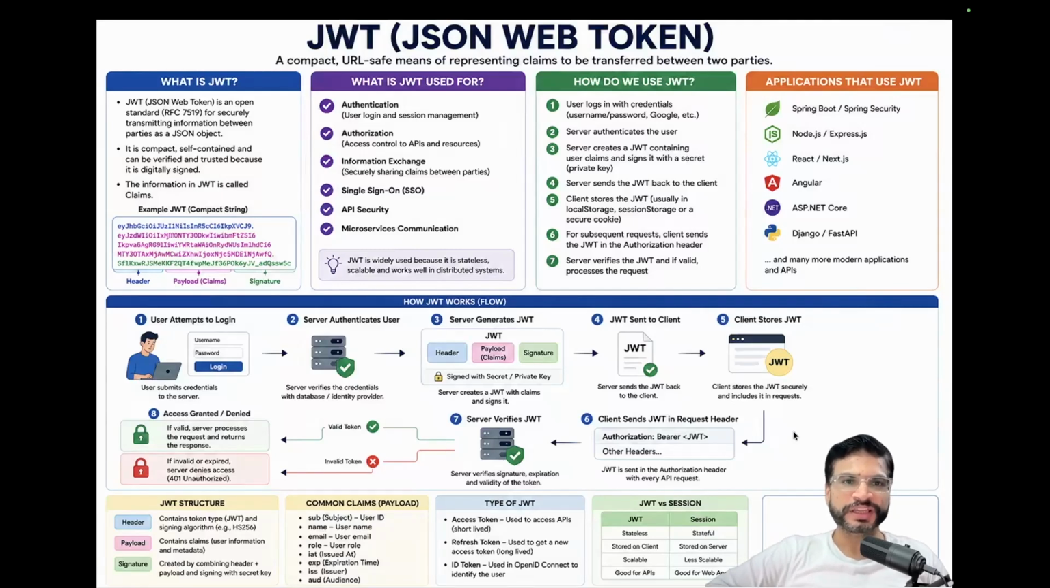Hi, good morning. Today in this video, we are going to learn JWT, that is JSON Web Token, from the basics and in depth, followed by a demo of how we can create a JWT and how we can use a token to authenticate to an API.